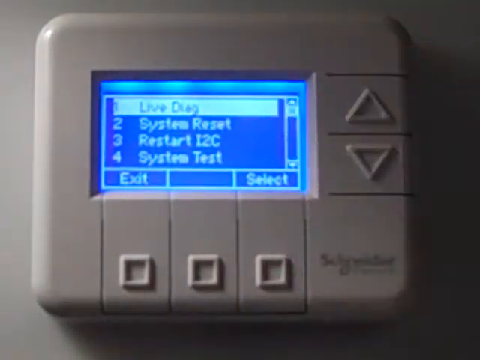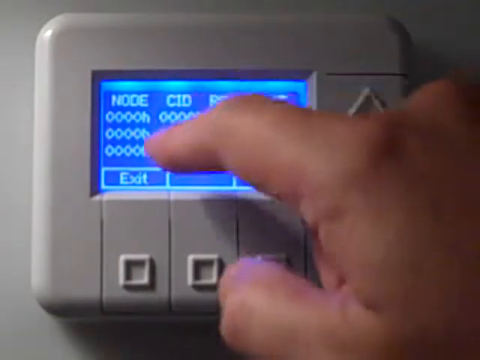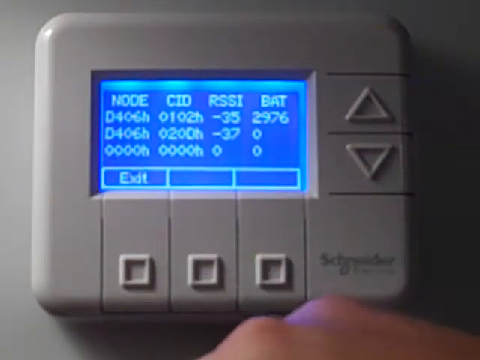The first line item is referred to as live diagnostics. So you want to hit select on live diagnostics, and you're going to get a bunch of columns with a whole bunch of zeros in them if you've done this for the first time. The node ID is a specific ID for this device that was given when it was programmed.